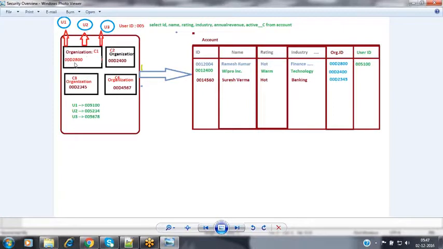Already we have discussed that yesterday. So now each and every organization ID will be starting with 00D. Every organization ID will be starting from 00D. So for every organization, we will have a different unique identification number available.